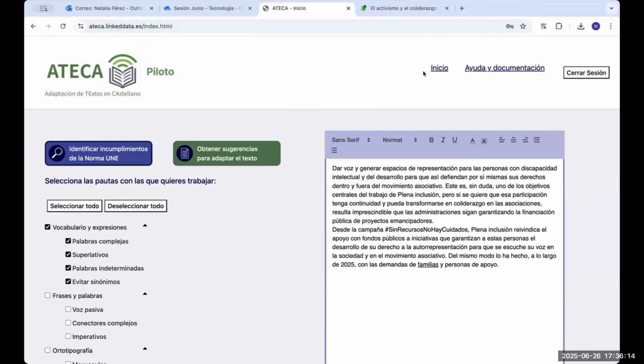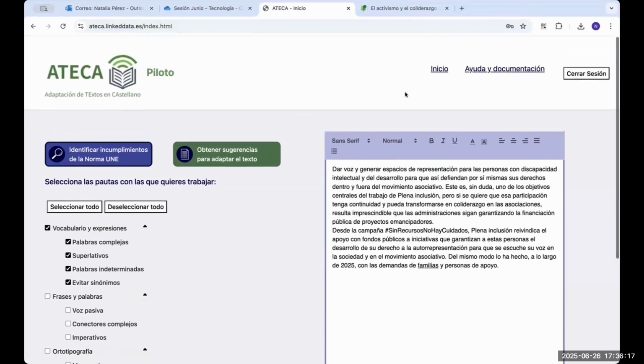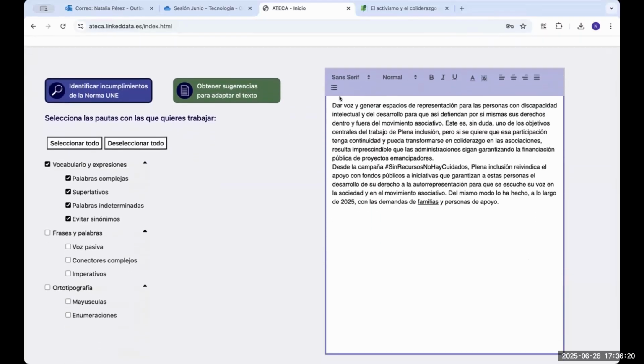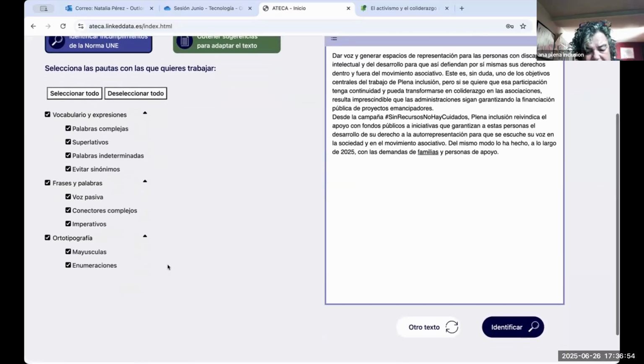As you can see, you see the start screen with help options, and then we copy a text and paste this text here on this box. Here we have the option for Ateca to make suggestions for adaptation of the text, and then this blue option for identifying violations of the easy reading norm. So we can select what we want Ateca to do: vocabulary, sentences, orthotypography.